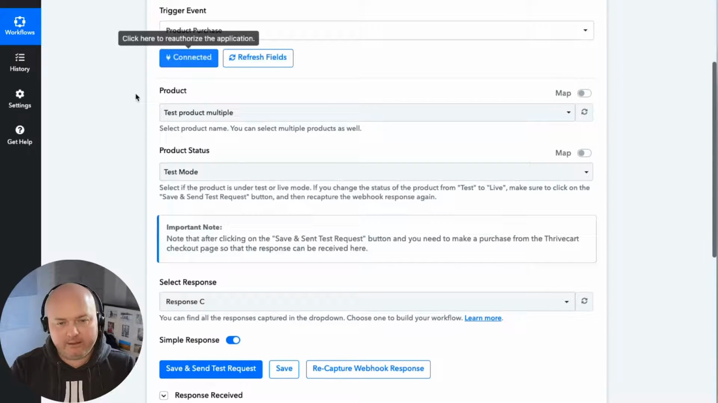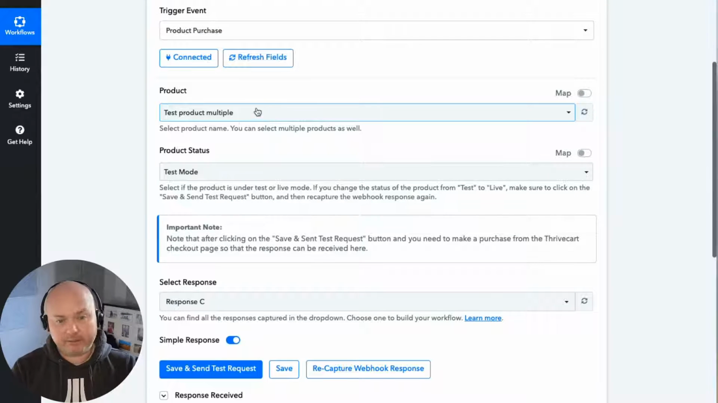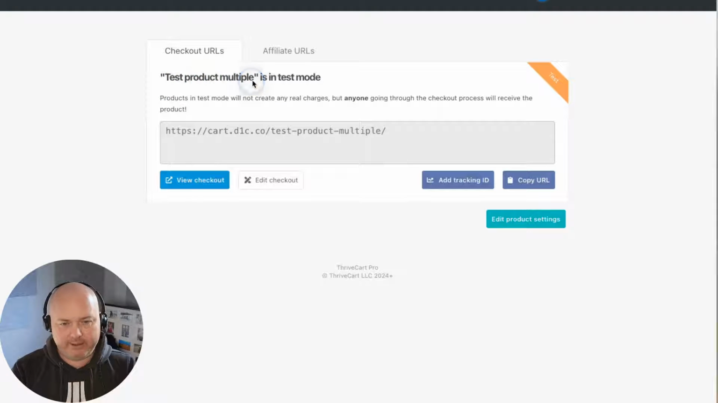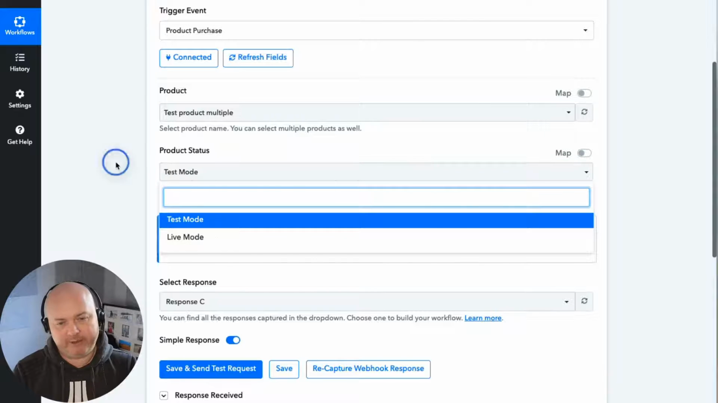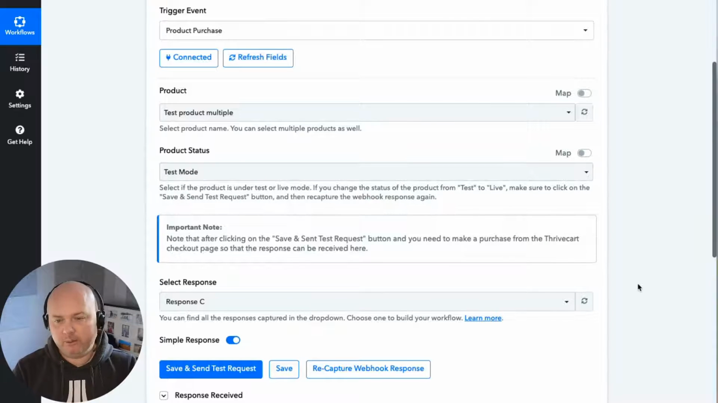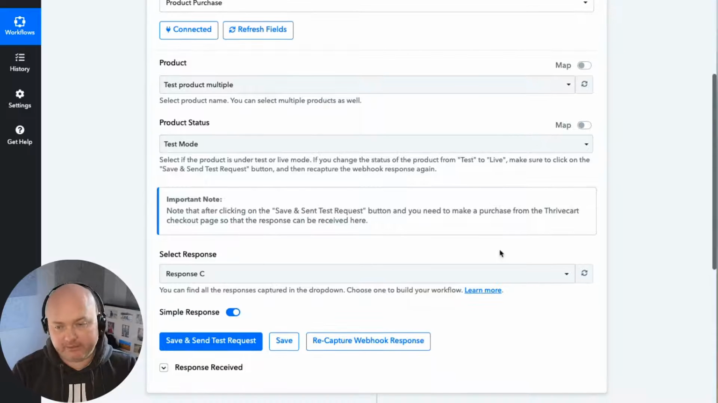So in this dialog here, you need to select the product whose purchase you want this workflow to trigger. So this is the product, test product multiple. I have no idea why I called it test product multiple. But anyway, that is the product. The product status is test mode. Obviously, when you're building your workflows and you're testing your workflows, you need to set them up in test mode. But once you've done that, you can just click it to live mode and your workflow will work. So that's the trigger for the workflow.